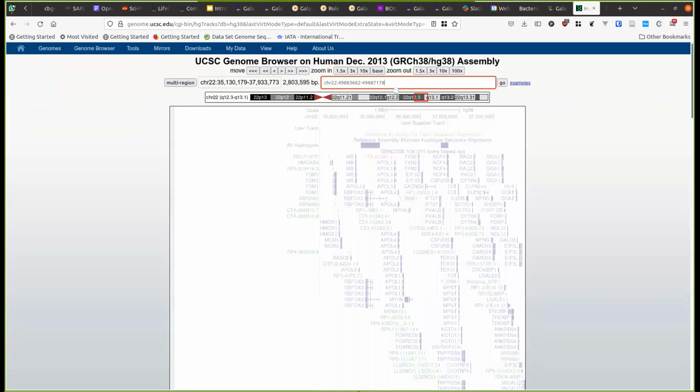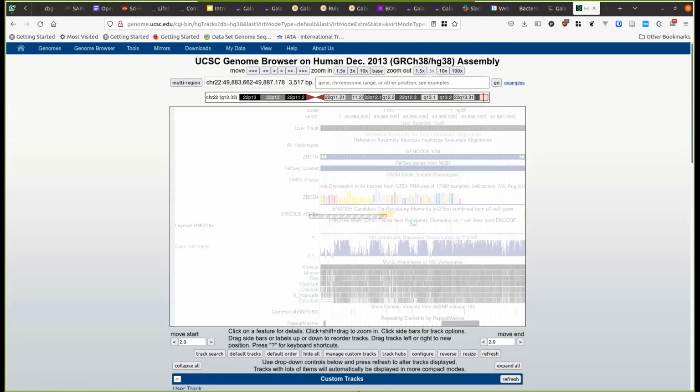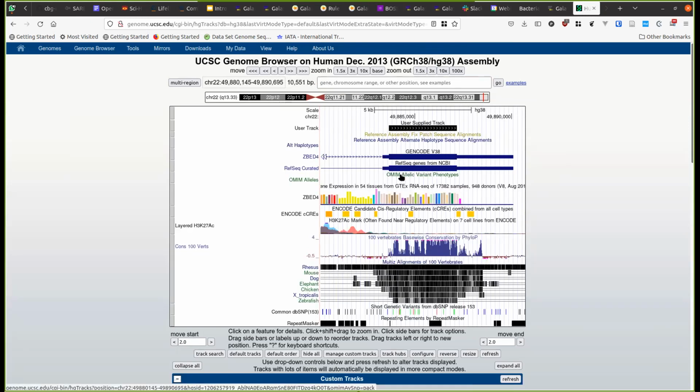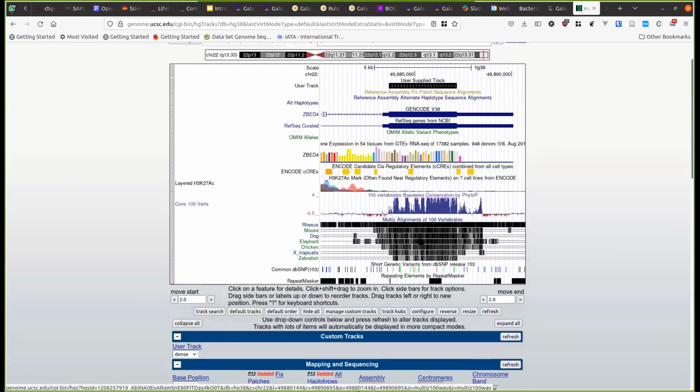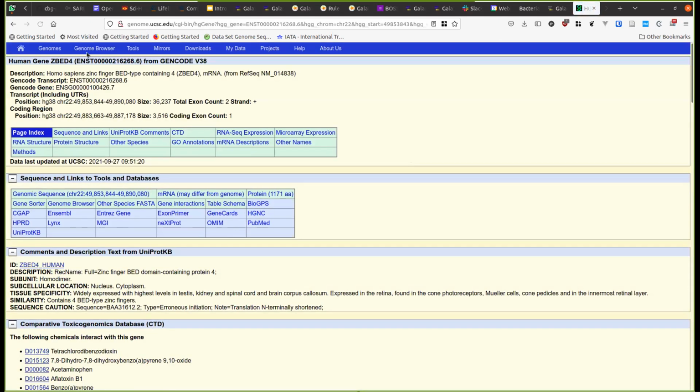Let's zoom in on one of these exons. And we see, I'm just going to zoom out a little bit, zoom out 3 times. This is the exon that I identified as having many SNPs in. We can find out more about it. Click, so you see that this is overlapping this exon, and clicking on it, we find out more about human gene ZBED4.